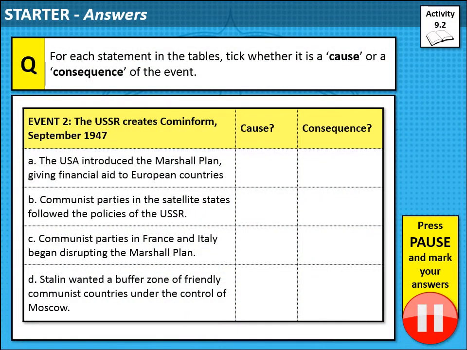The second event you looked at was the Soviet Union creating Cominform. That first statement is a reason why the Soviet Union set Cominform up. It was reacting to the Marshall Plan. The next one is a consequence. Communist parties in the satellite states were told what to do by Cominform. The next one is also a consequence. Communists in France and Italy were instructed by Cominform to disrupt the Marshall Plan. And that last one is a reason why Stalin set up Cominform.